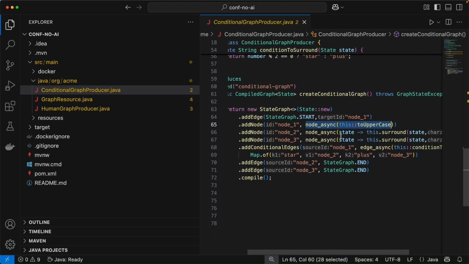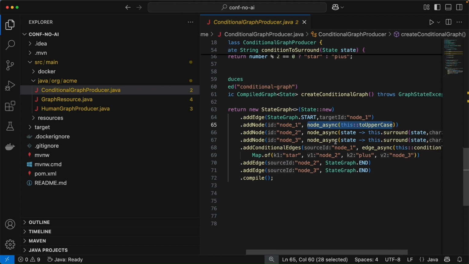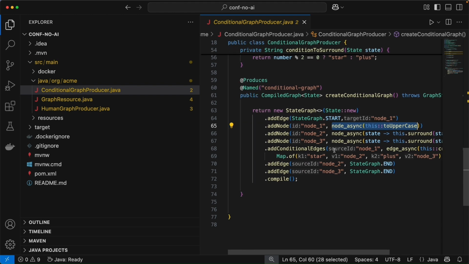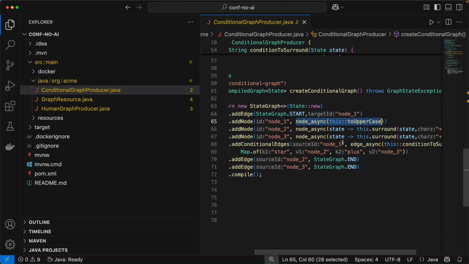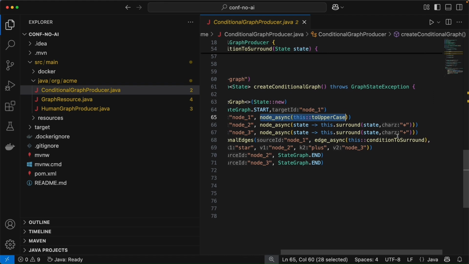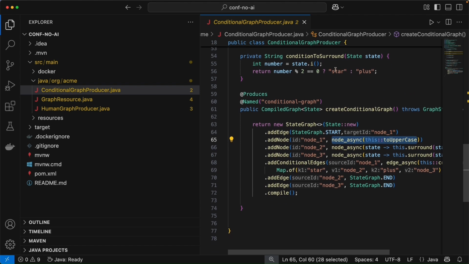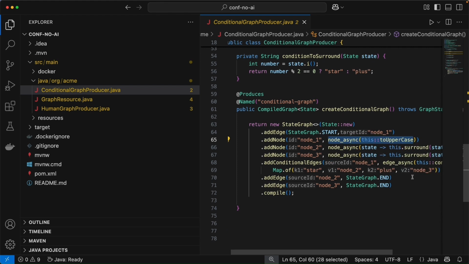Then node 2 executes the surround with this, and node 3 executes the surround with the plus. And then I add a conditional edge. I say, look, when the source ID is node 1, and I'm going out from node 1, execute the condition to surround, which is this one. If it's a star, then move to node 2. And if it's a plus, then move to node 3.